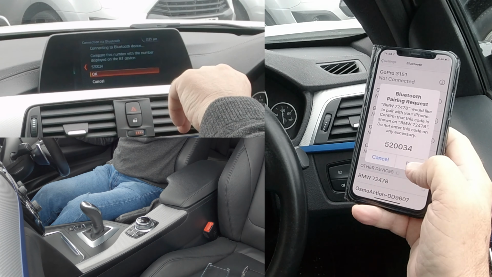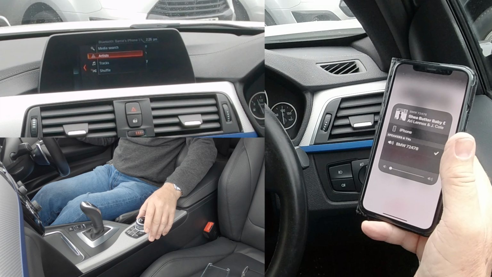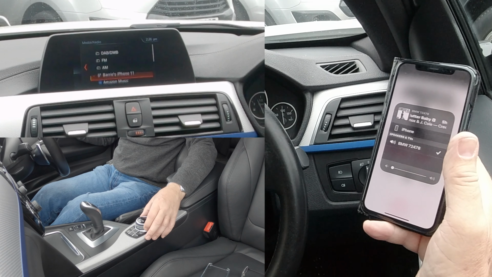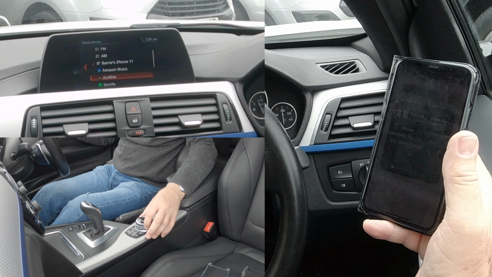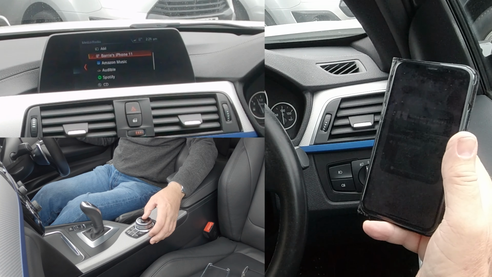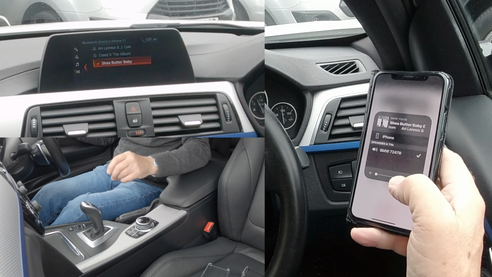So I've turned it down on here. We'll go to media, which is the top left hand button, media, and you can see there, if I knock it across there, actually knock it across again, you'll see there that's what I can select. FM, AM, Barry's iPhone 11, Amazon Music, Audible, Spotify, CD and so on. So my phone there, it's showing you the track that's going to play.